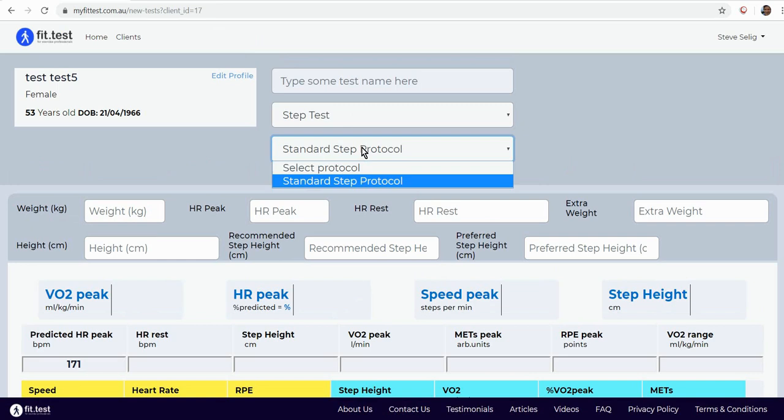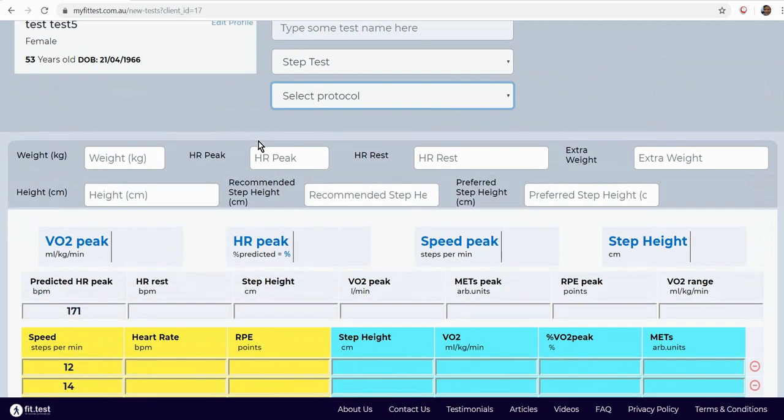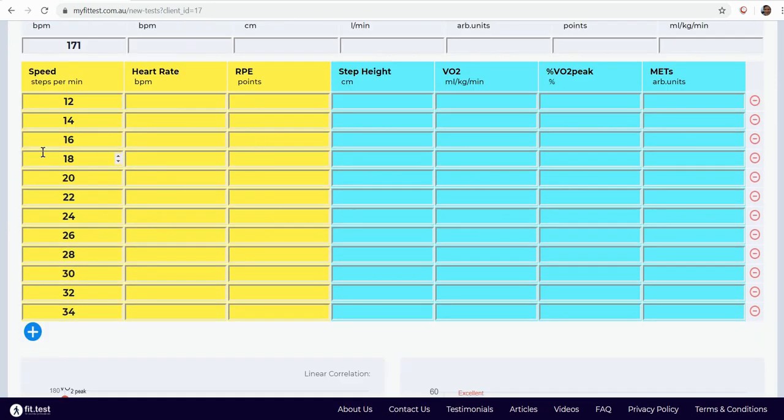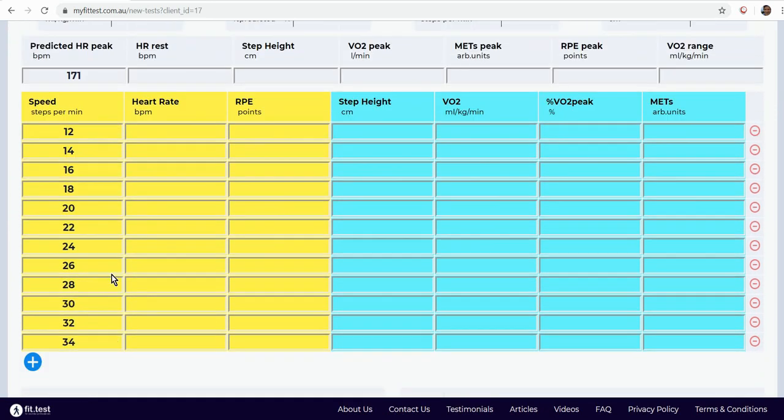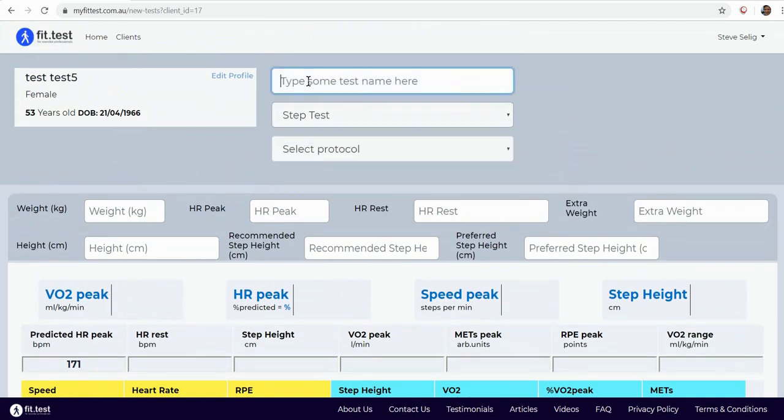So if we didn't use the standard step protocol, we could just set up our own protocol. We would remove all of these, and you could just overwrite those. So we can also type in the name of the test. We might put in step 1 as the name of our protocol, and I'll come back to that a bit later.